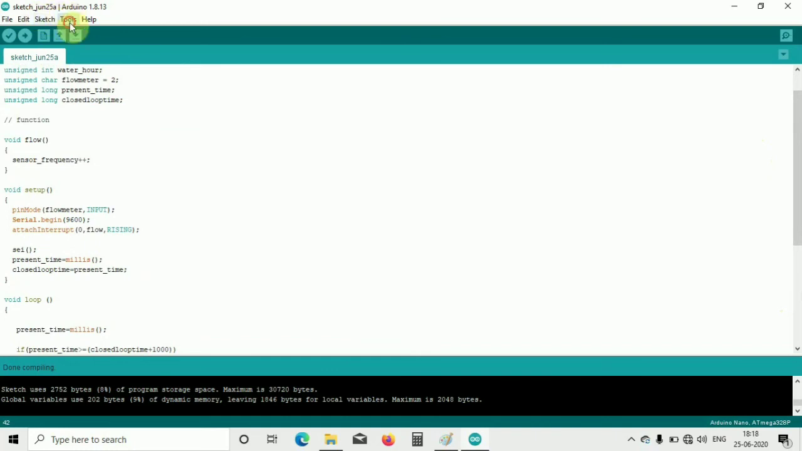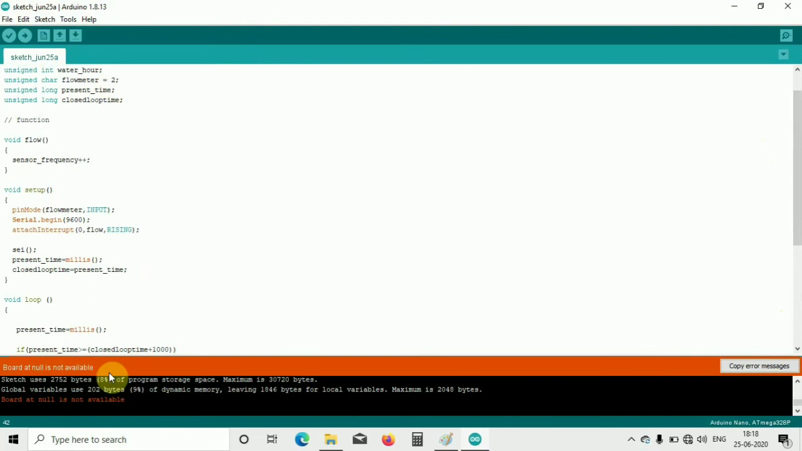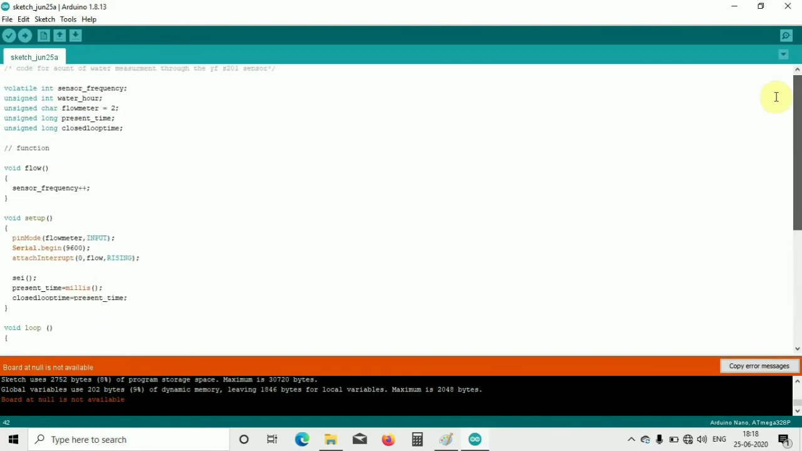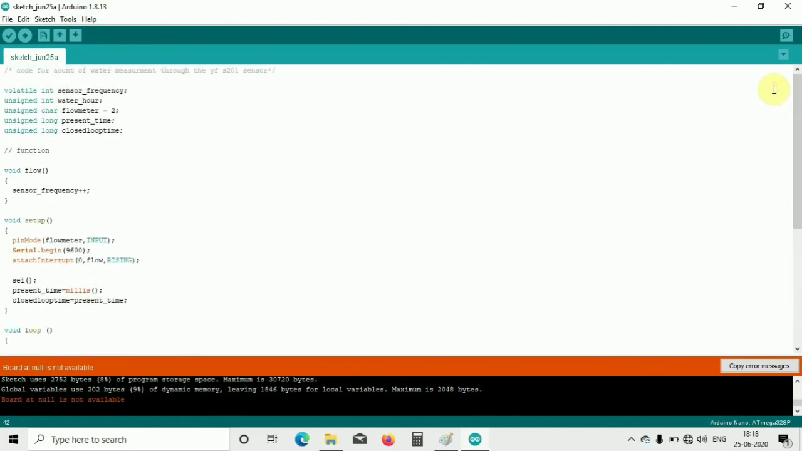As you can see, in tools we will be having a serial monitor. Now it will show a board at null is not available. The meaning of this error is that you have not connected the components to the Arduino. I don't have Arduino and I don't have the YFS201 sensor as well. When you connect those components and dump this code into the Arduino and execute it, it will directly show the output in the Arduino. So we have successfully compiled the program, but we don't have components, so that's why it is showing the board at null is not available error.